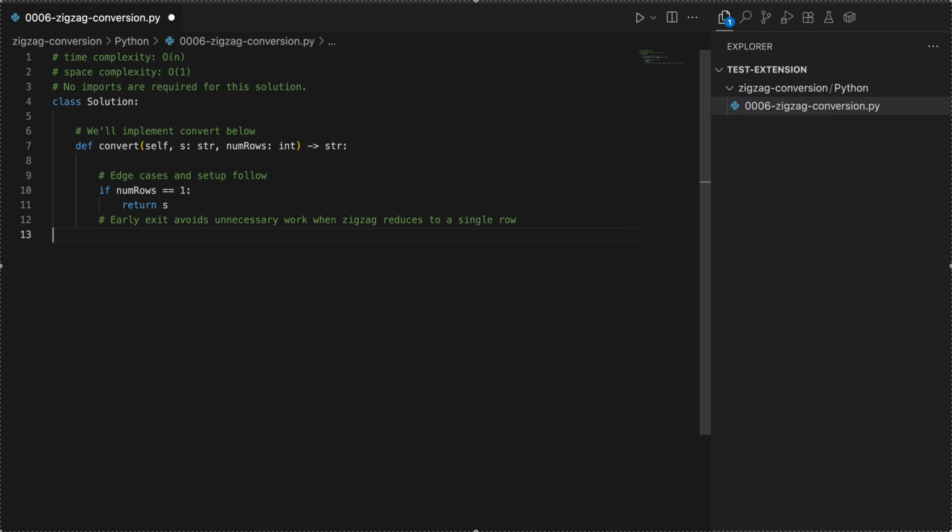Now we'll add our state. Rows collects the characters per row, backward tracks direction, and i is the current row index. We build a list of strings, one per row, to accumulate the zigzag pattern.